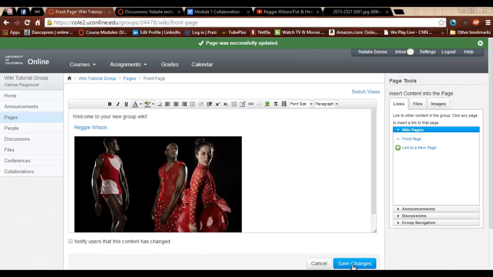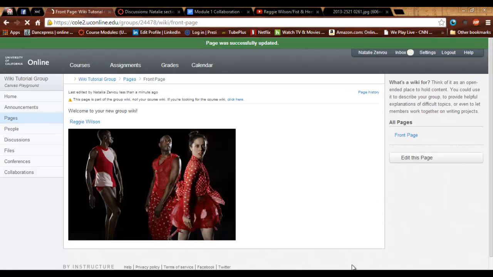At the end, of course, always make sure to click on Save Changes. And this is what our page looks like. Hopefully yours will be a lot cooler than this.